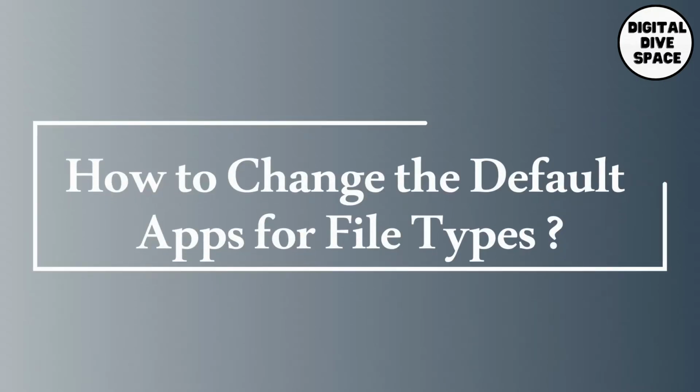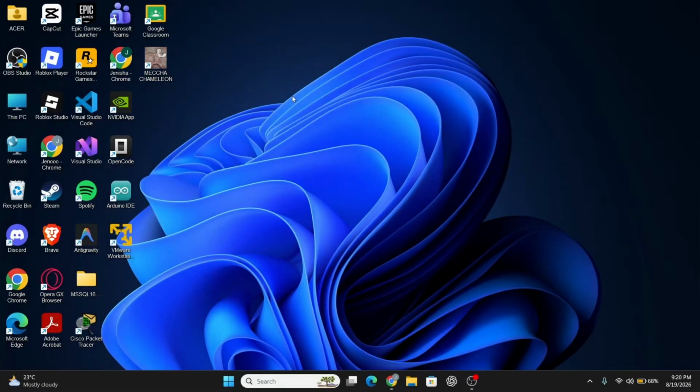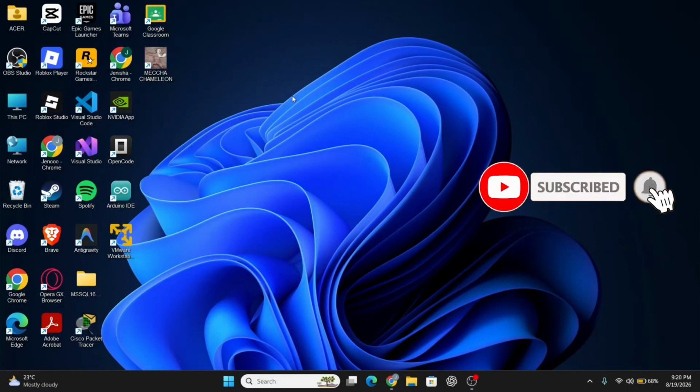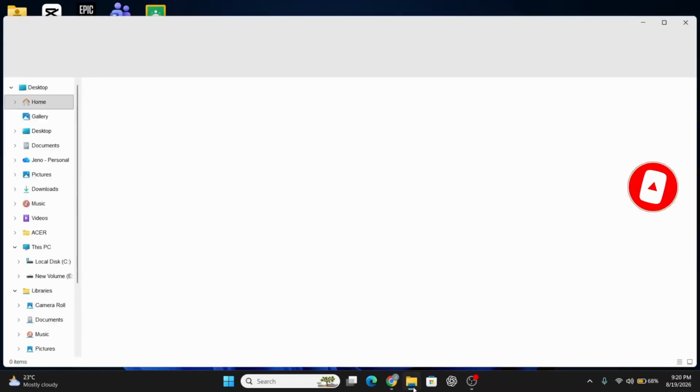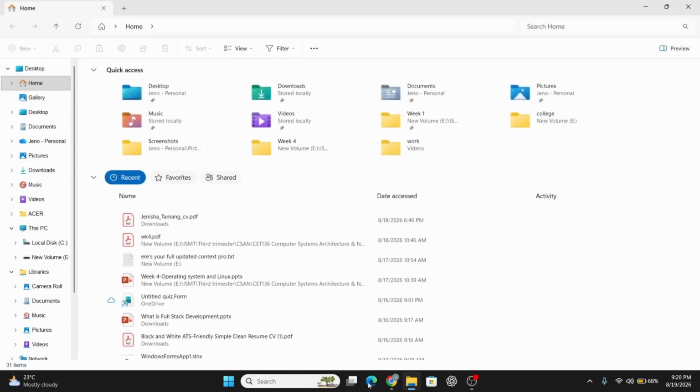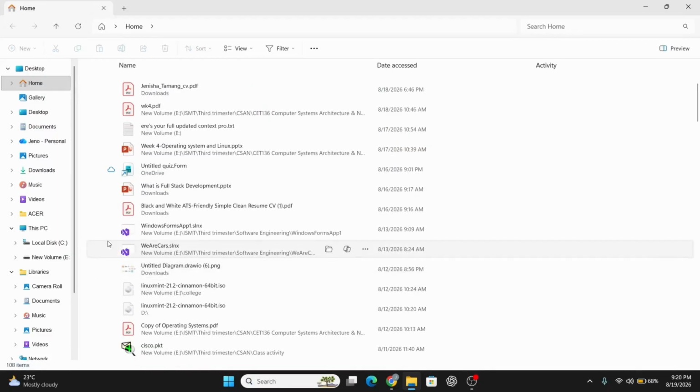How to set different default apps for different file extensions on Windows. This tutorial shows you how to assign apps directly from any file using right-click. First, open File Explorer. Find a file with the extension you want to set, like a .jpeg or .mp4.